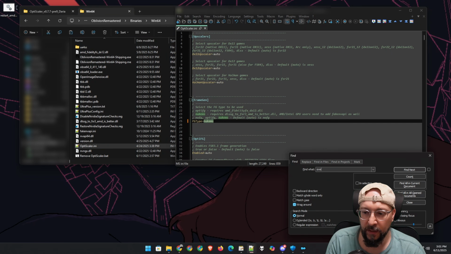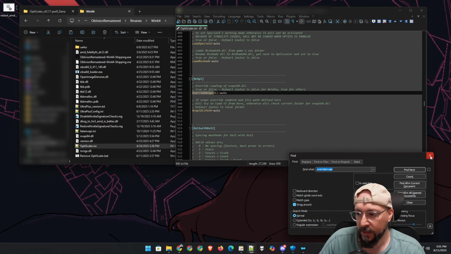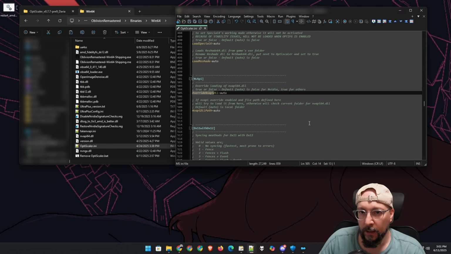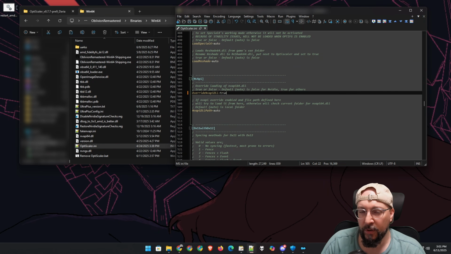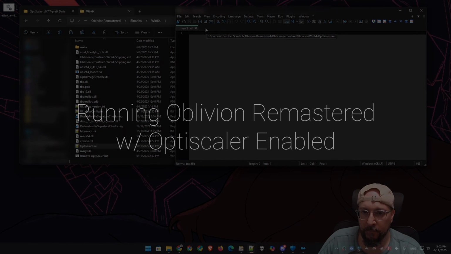So we need to find the override NVAPI. And as you can see, we found the option we need. And instead of auto, we should set this to true. And remember, this is only for the AMD and Intel users. If you're an NVIDIA user, do not change this. Okay, so I'm gonna click on the save icon over here and then exit out of this text editor.